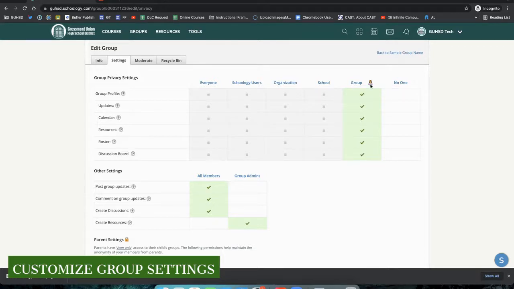So as the group creator and group admin, you have the ability to see who sees what. If you hover over these question marks, they give a description of the label. So who can see the group profile page? Who can see group updates? Who can see the calendar? Who can see group resources? Who can see the group roster so they can identify who else is in the group with them? And then who can see the discussion board? It defaults to everybody in the group can see all of these things.